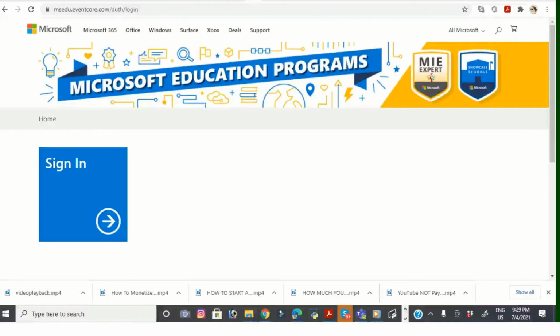Before we proceed, please pay attention. The first thing you should do is use any search engine and key in this address: msedu.eventcall.com. Hit enter and it will navigate you straight to this portal. It's the home page for the self-nomination process.